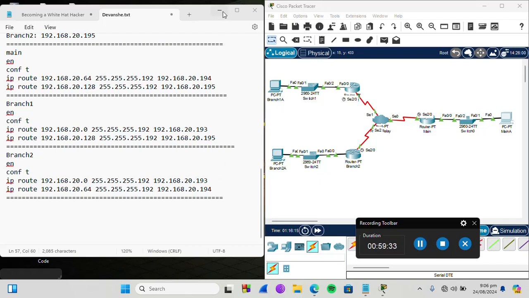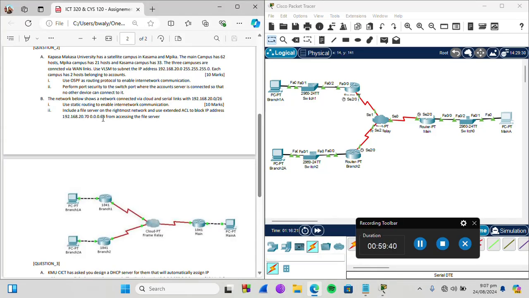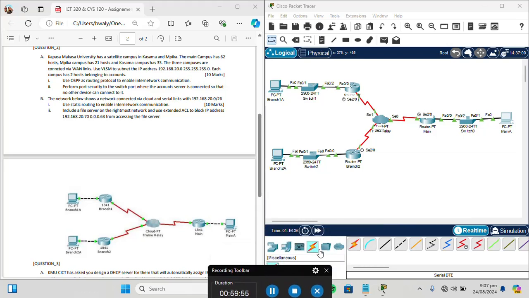Great. Now let's go back to the question. We're done with question B1, which is 10 marks. Now here they're saying include a file server at the rightmost network. So we're including the file server, basically at the rightmost.